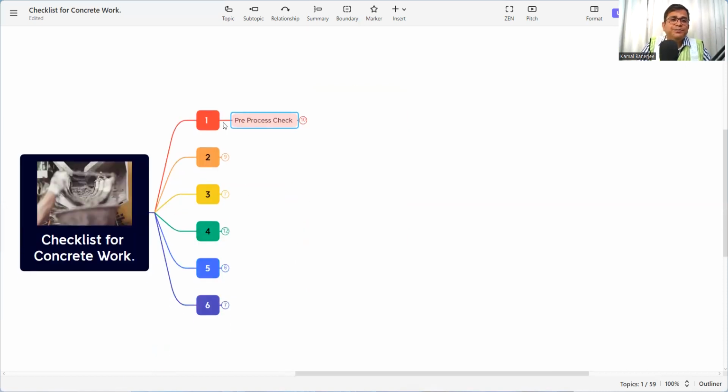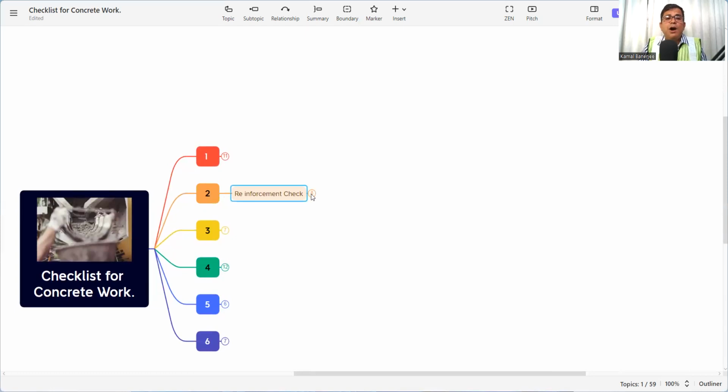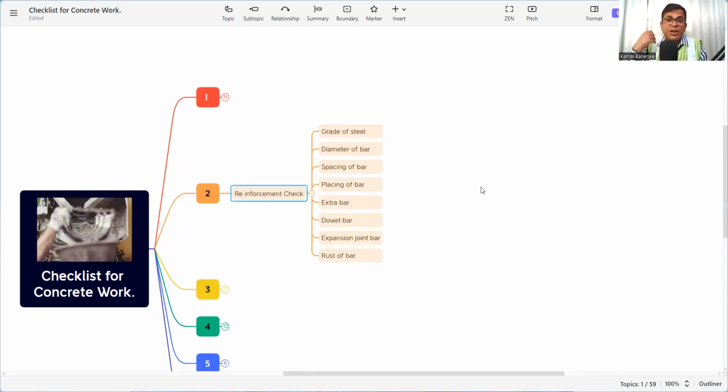The next is reinforcement check. You need to check the reinforcement. How will you check the reinforcement? First thing, you need to check the grade of steel. What is the grade of steel as per the design or as per the drawing? So you need to check that the same grade of steel is used or not.